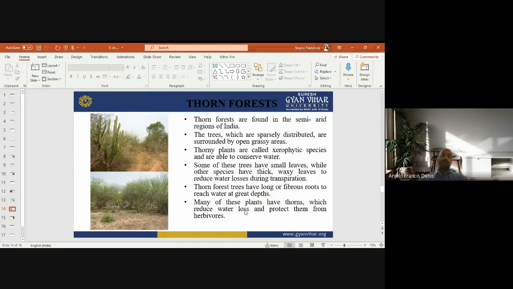So next is thorn forest. Thorn forests are found in the semi-arid regions of India. The trees, which are sparsely distributed, are surrounded by open grassy areas. The thorny plants are called xerophytic species and are able to conserve water.